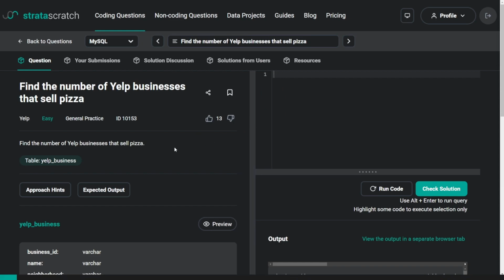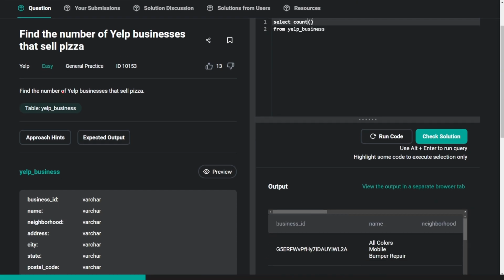Problem number 1. Let's see what we have to do. We have to find the number of businesses, and our filter is sell pizza. So we have to output one column, which is a number, and we have one single filter. We have to filter for this word pizza. Let's write our select from statement. Now we know we have to count, but let's see. What we need is the number of businesses right here.